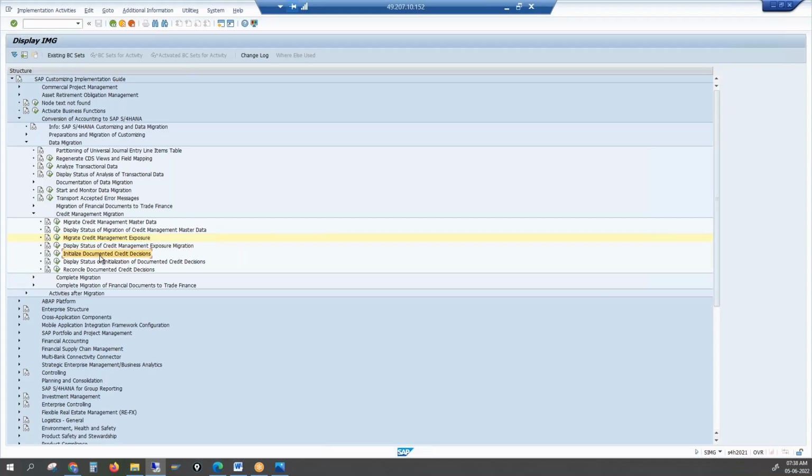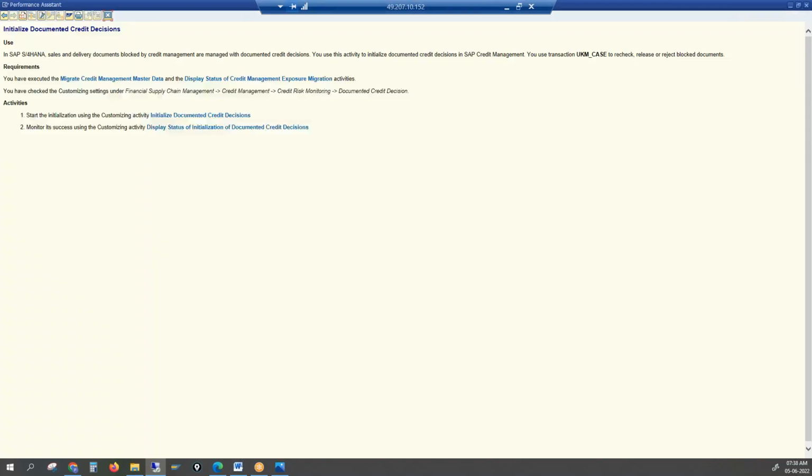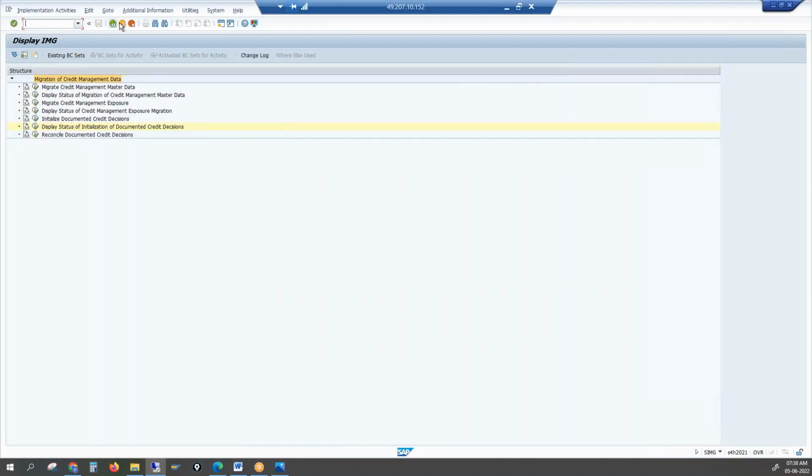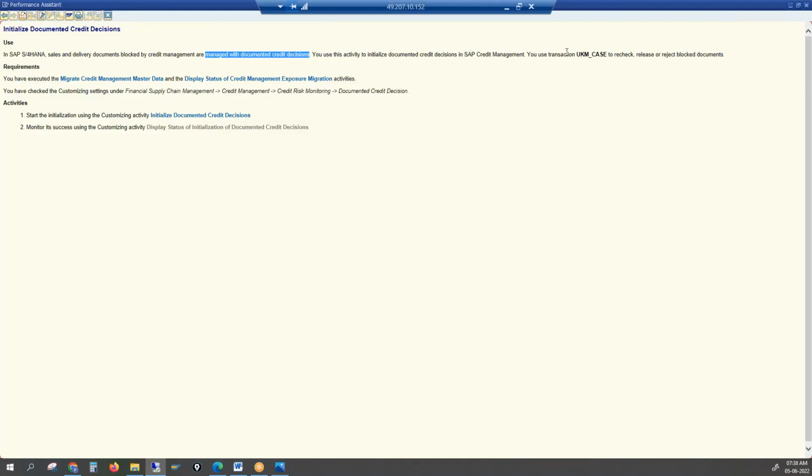And the last one is DCDs. There is credit decision, any blocked or unblocked transactions. So sales and delivery documents blocked by credit management are managed with different transactions, right? That is UKM_MY_DCDS. Okay, UKM_MY_DCDS. That is a transaction to access these blocked transactions so that you could manage them. But else we also have something called case management, which is accessed via UKM_CASE, and this is a transaction for case management. Even with that, you can handle your blocked transactions.